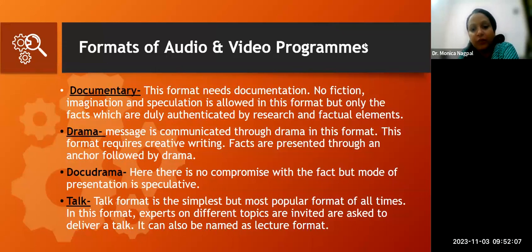Here facts are also presented, but they are presented through an anchor. That means they are knitted into the drama. It is not purely facts, but a drama has been created to lay out certain facts to the audience. The next one was docudrama. Here again, the facts are more important than the mode of presentation. All the facts are presented through drama. It is different from drama, because in drama we are presenting something and knitting certain facts into it. But in docudrama, facts are primary and the drama takes a secondary seat. That is the major difference between these two types.